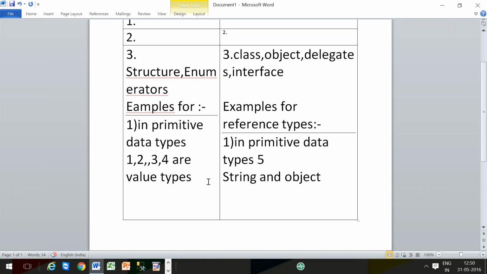Decimal is also a value type. Char. Character is a value type. Uint is a value type. And string? String is a reference type. Sbyte is a value type.